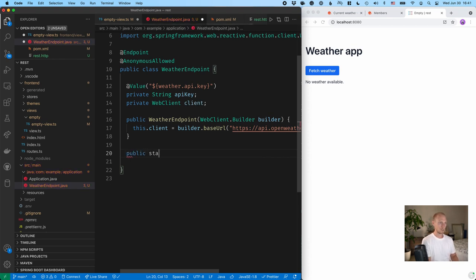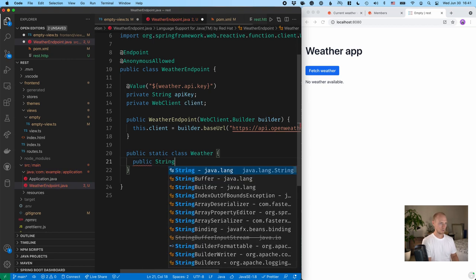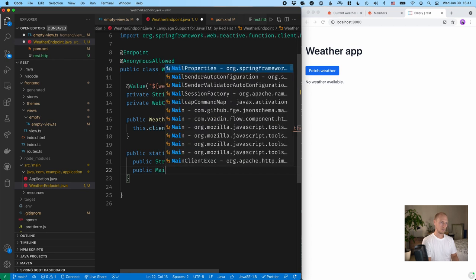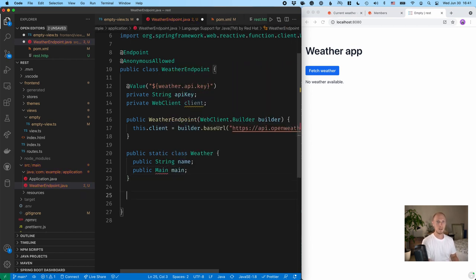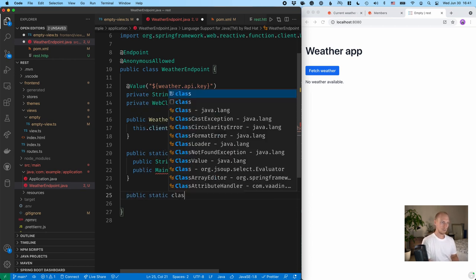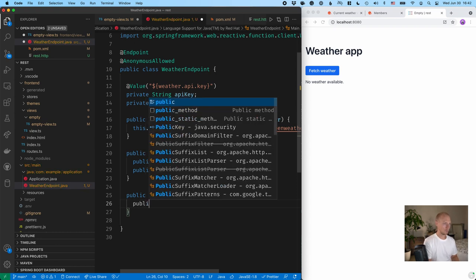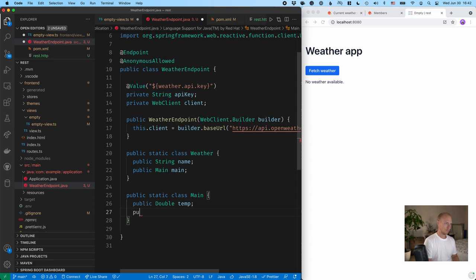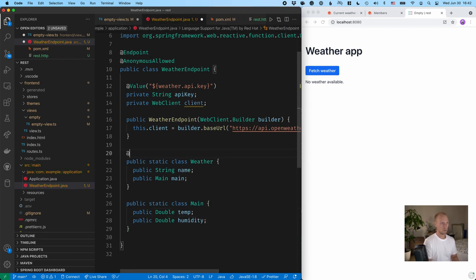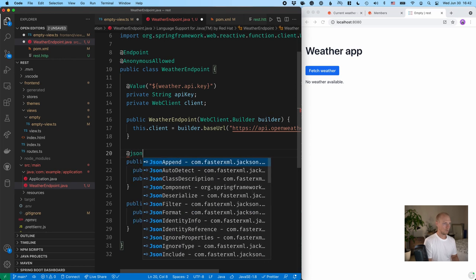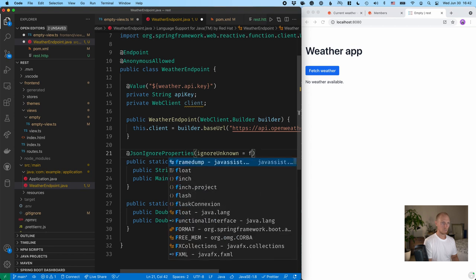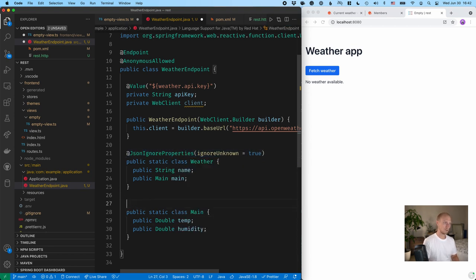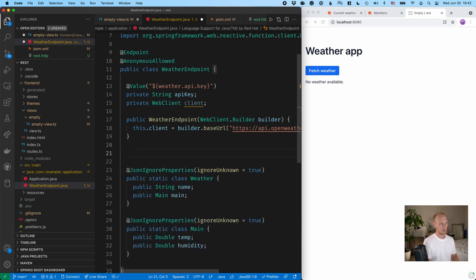So we'll have a public static class Weather, and Weather will have a public String name for the name, and then we'll have a public Main, just sticking to the same naming structure as that JSON had. So public static class Main, we'll then have in here public double temp and public double humidity, like that. And because we're not using all of the attributes, we need to use JsonIgnoreProperties, ignoreUnknown equal to true, like this. So that way it's not going to complain about us only mapping a couple of those values.